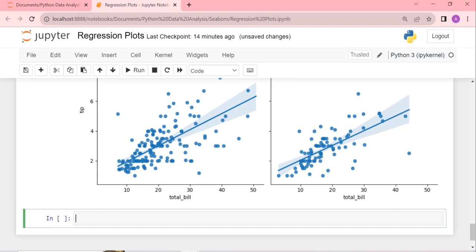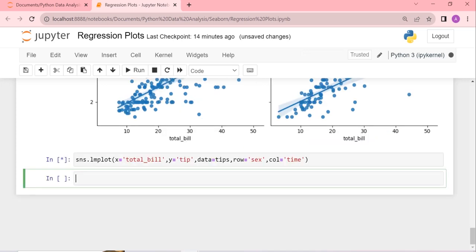Now let's also have the row specified. So I'm going to do sns.lmplot, and then x equals total_bill, y equals tip, and then data equals tips, row equals, let's say, this time row is sex, and column is another categorical column, time. All right, let's go and check the output.